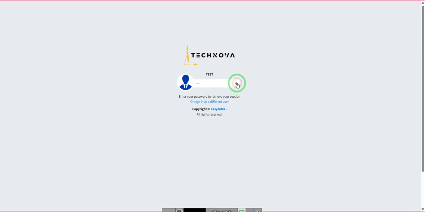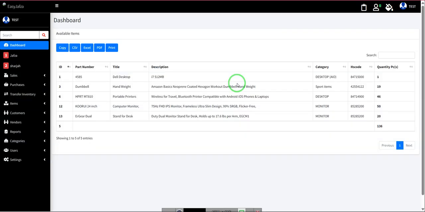So we'll enter the system. This is dummy data, and here the software has potential to control different inventories. For example, here we have inventory location 1, location 2. We can add as many as you want.